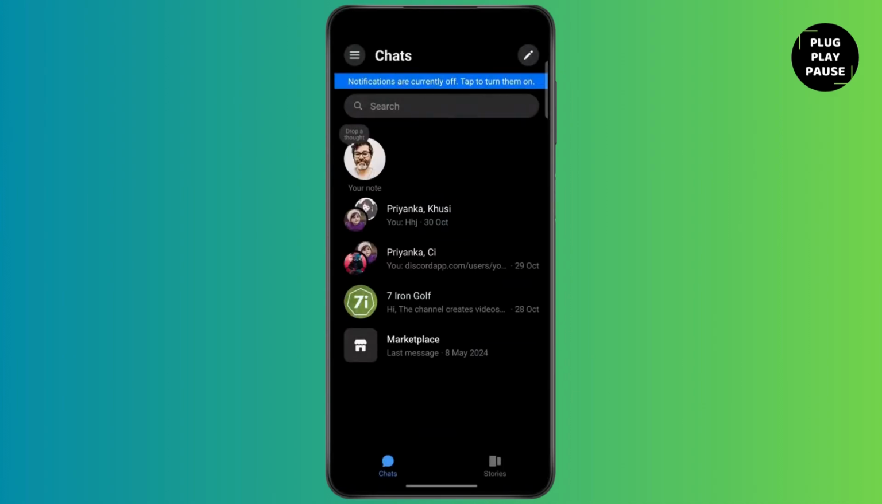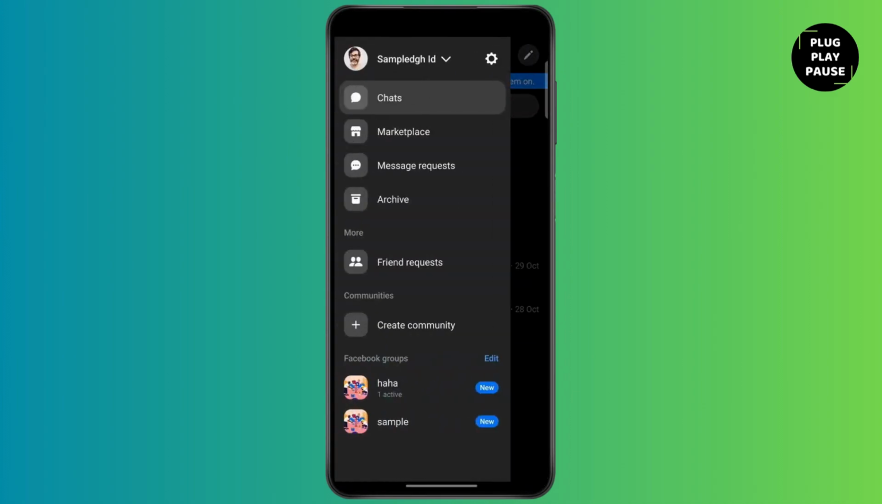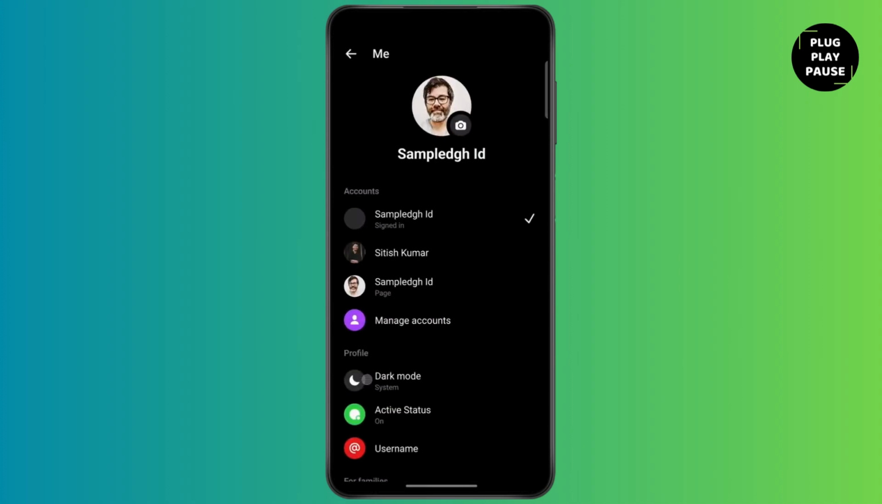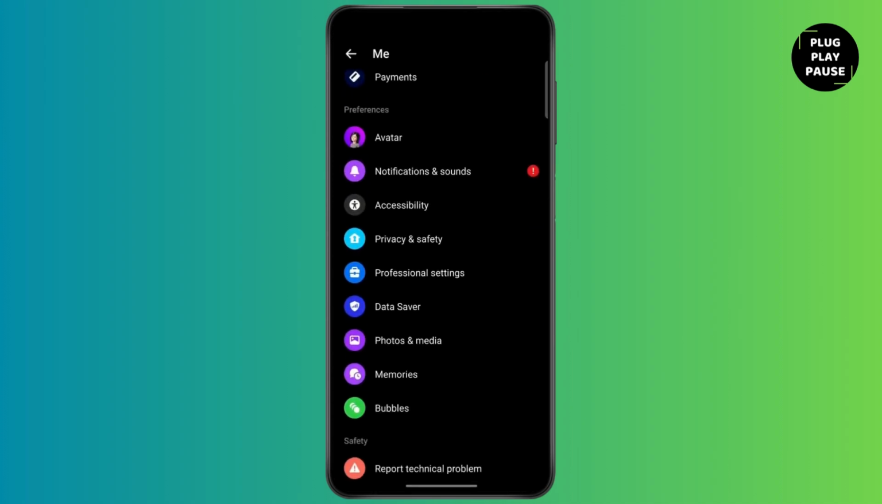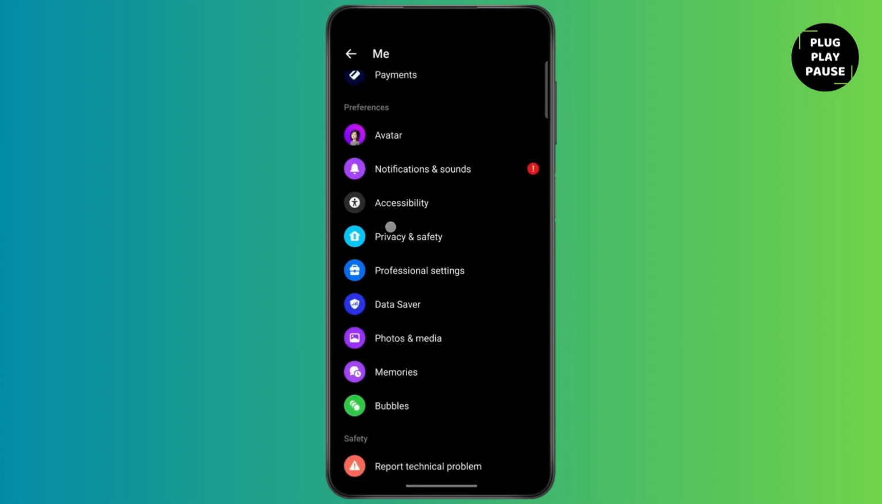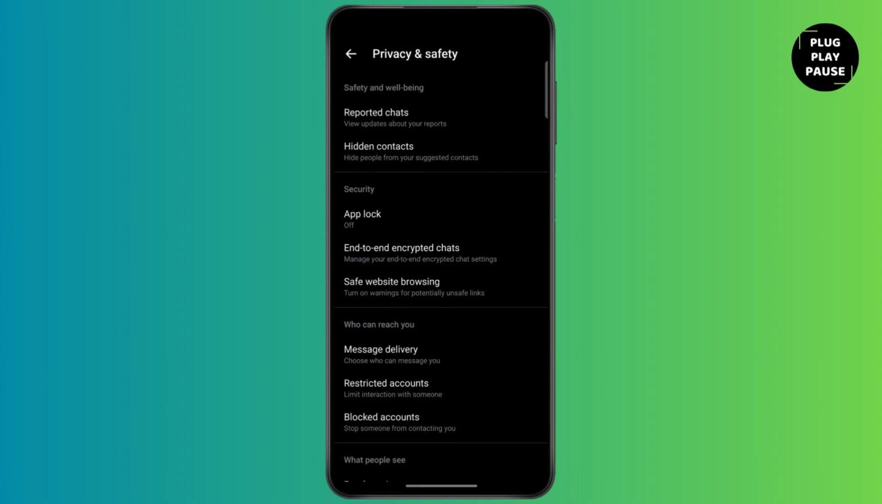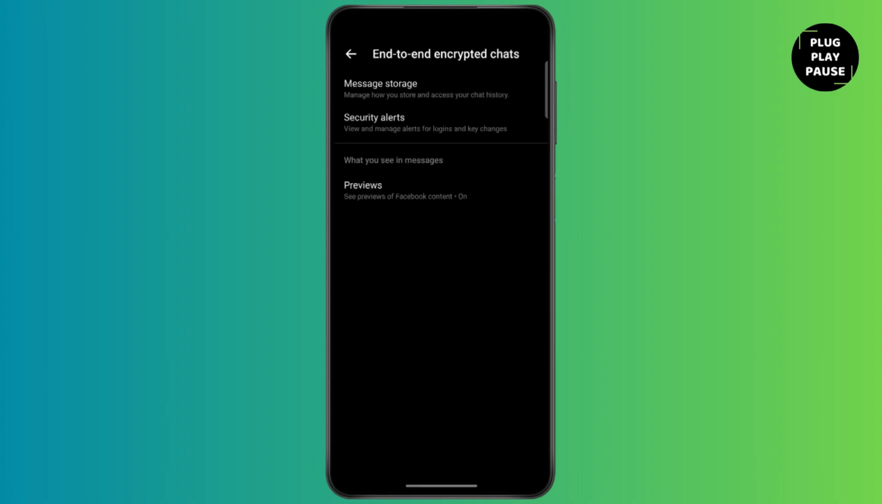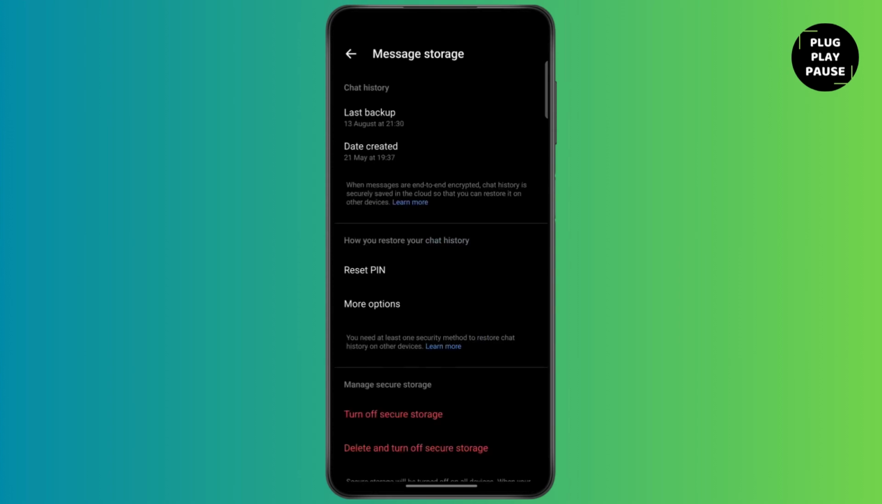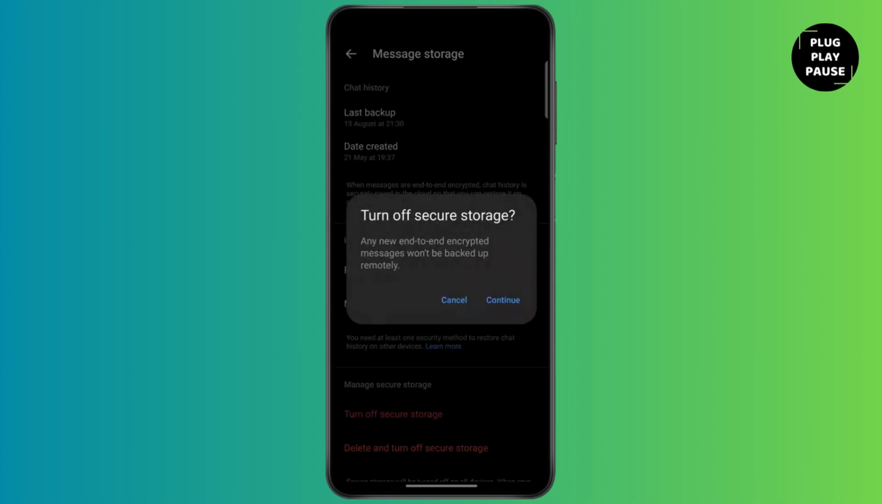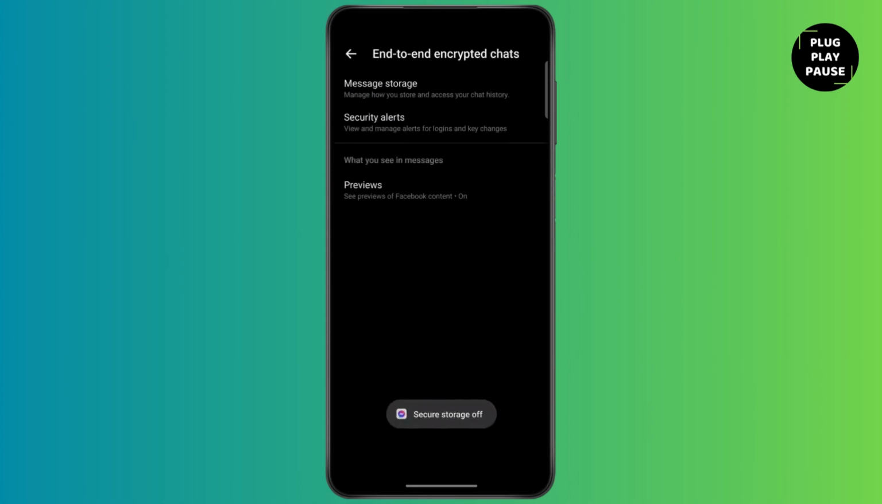Now at the top left corner, simply tap on three lines. Now tap on the gear icon. Now scroll down. Now tap on privacy and safety. Now tap on end-to-end encrypted chats and tap on message storage. Now tap on turn off secure storage. Now tap on continue. And that's it.